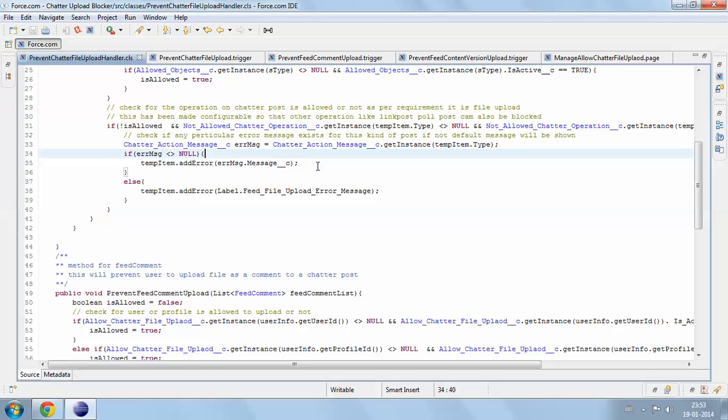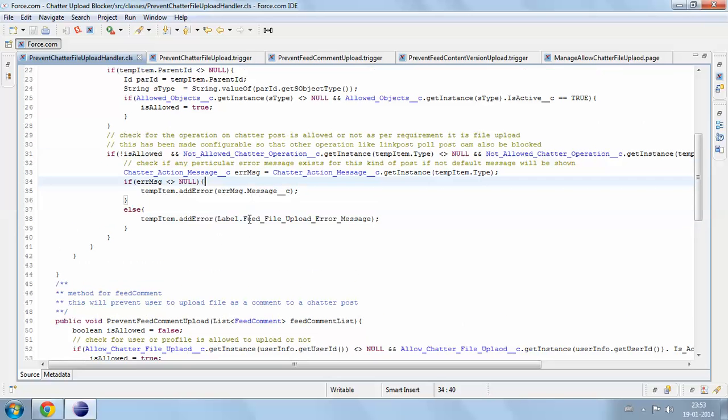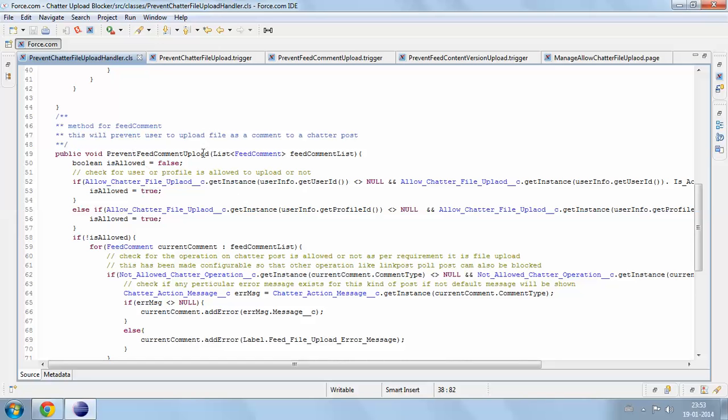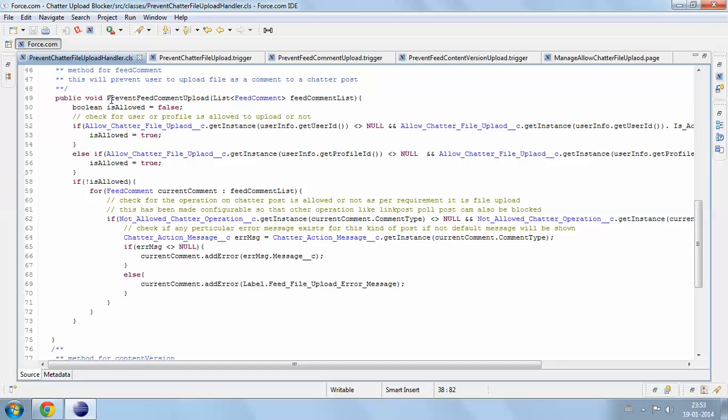I'm checking if it exists in the custom setting, then I'm throwing an error, and else I'm not throwing an error. See, this is again from getting the configured message. So against that name, I am trying to find whether there is any specific user message. If it is not there, then I am setting an error from that file upload. This is for feed item, and the same is for the others as well. See this one.